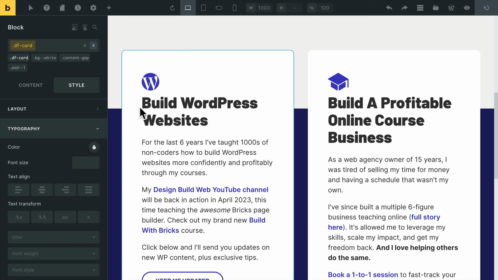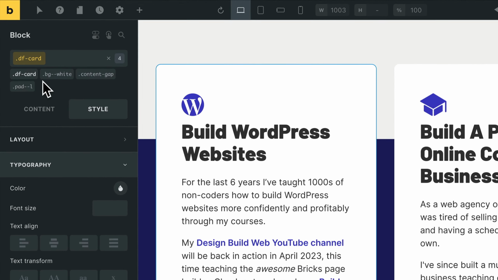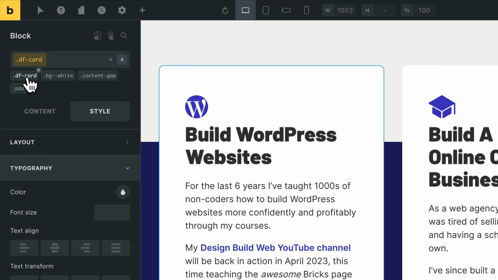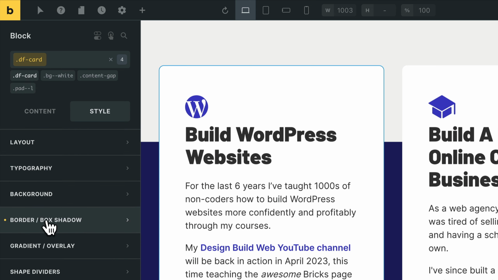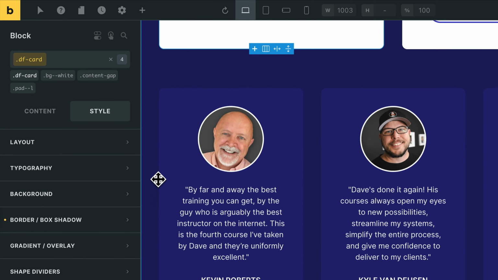But why variables? Well, there are some big benefits to variables, and this is where ACSS has an advantage over a lot of other class-based frameworks. Let's look back at our site. Take these two cards. So we added our own custom class, if you remember, DF card. And I used that to set the rounded corners. And we also added some ACSS classes as well, white background, content gap, large padding, all benefiting from ACSS's calculations and scaling. Or another example, the testimonial blocks.